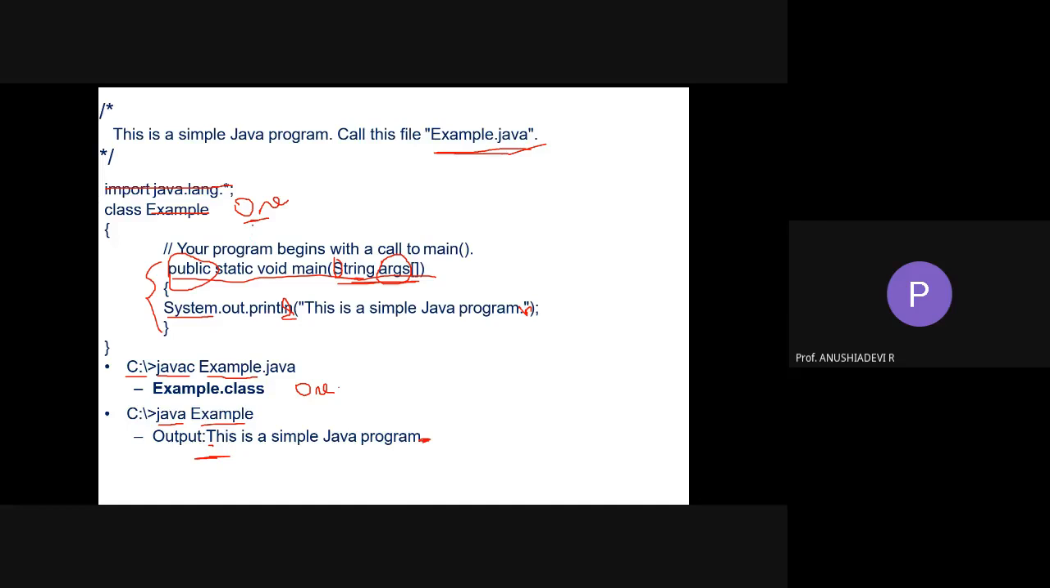For each class, one class file is created. Here we have only one class, the class named 1, and this class contains the main function. So while we execute the program, we have to use the class name which contains the main function. It is very important.